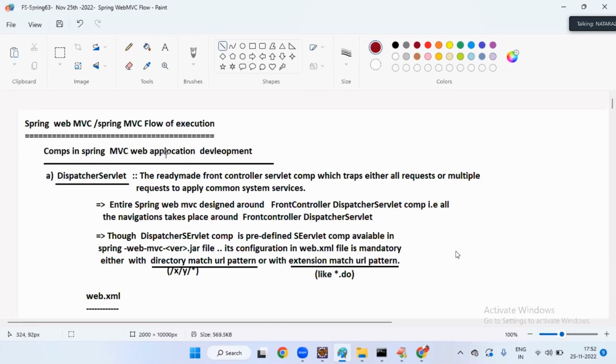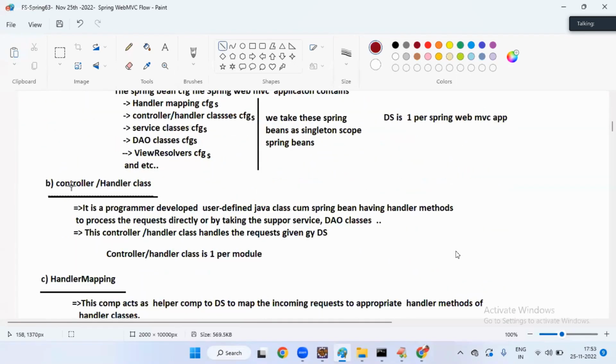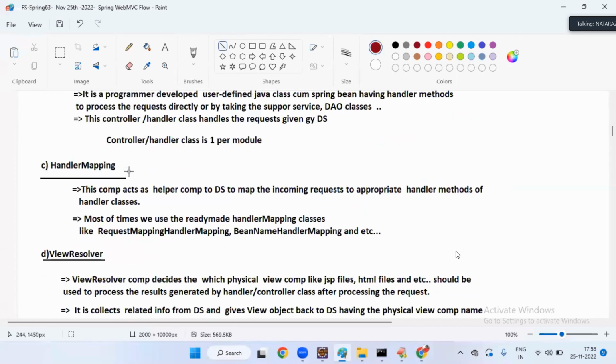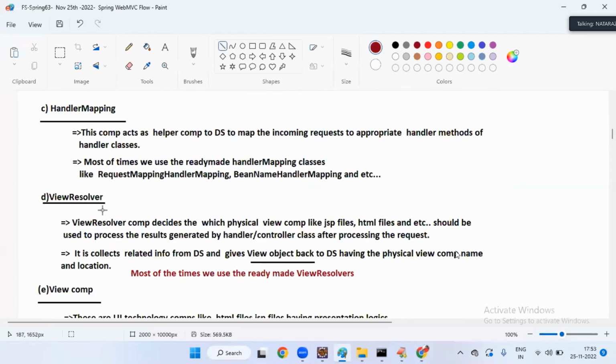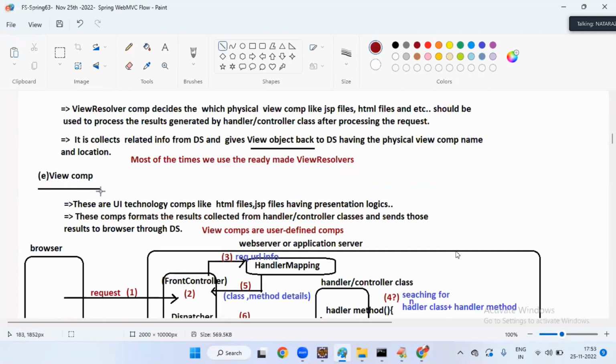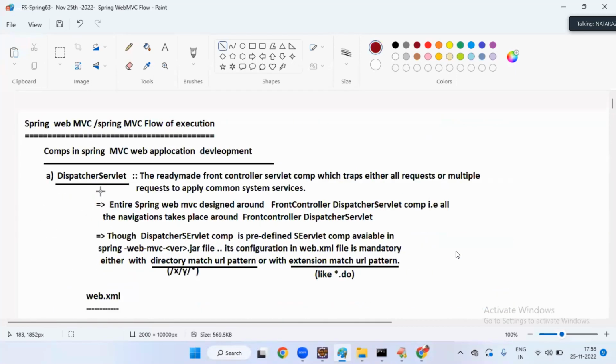Components in Spring MVC web application development. Number one, dispatcher servlet, guys. Number two, controller class or handler class, guys. Number three, handler mapping. Number four, view resolver. Number five, view component. These are the main components of Spring MVC web application development. Entire flow will be decided here only.